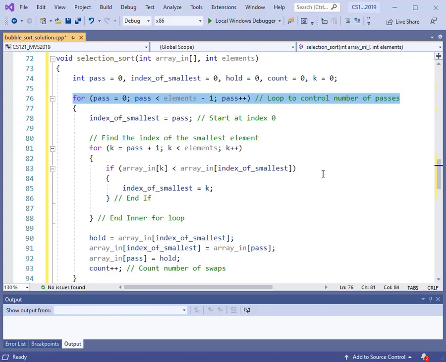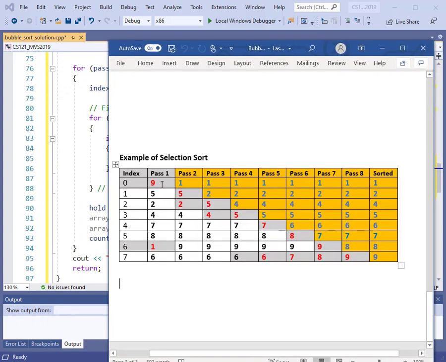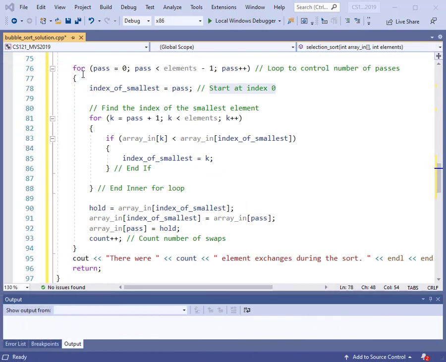Now, inside though, the inside for loop is a bit different because we're not just swapping the numbers pairwise as we go down. We want to start out by finding the index of the smallest number, and we're going to swap that with the element at the very top, and we'll use pass for that. Okay, so we're going to start at index 0 the very first time, and that's because we want to move the smallest number up to index number 0. So 1 will end up there. So we'll start with that. So that will be set to the index of the smallest.